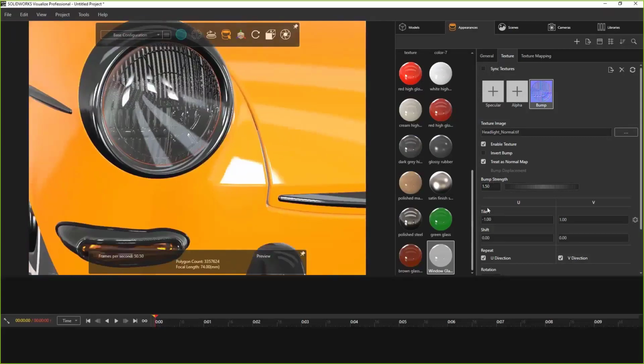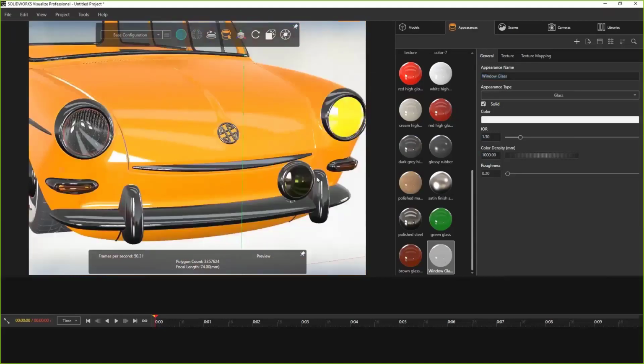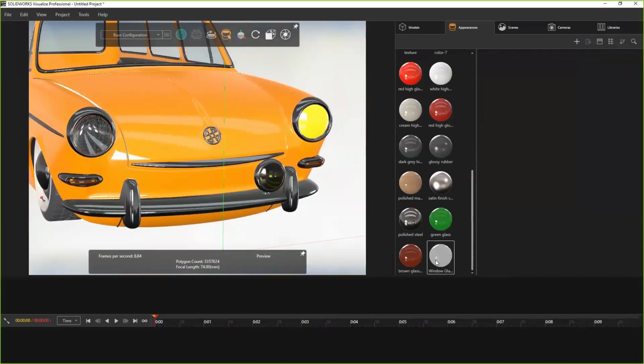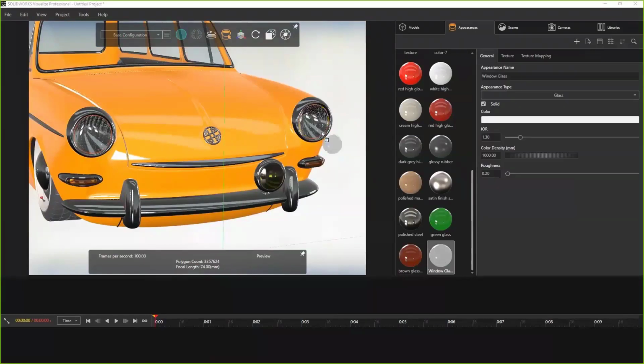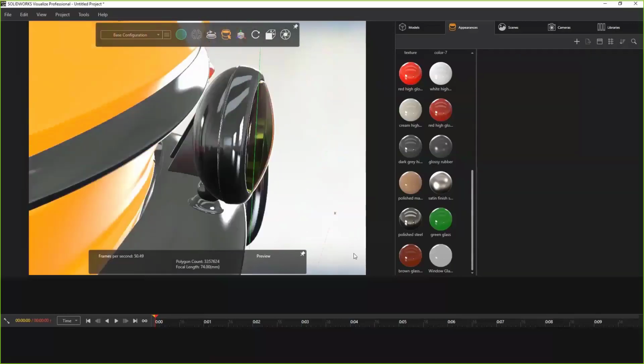I also want to adjust a couple of the appearance settings here. So I want to treat this as a solid face because we're really only applying this to the surface. I'm going to change my index of refraction there a little bit and my color density so that everything is nice and clear. And then I can drag and drop that appearance over to the second light to apply the same texture to the other side.